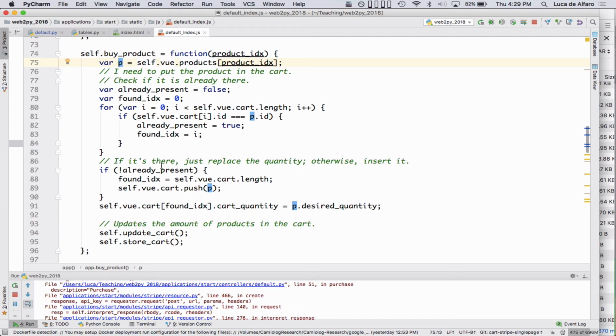Now, the point is this. This implementation of a shopping cart is a bit minimal, because if you go away from the site, or if you refresh the page, the shopping cart is forgotten, because the shopping cart, as it is implemented here, lives only in the Vue object memory, right? So a better implementation of the shopping cart would actually send back to the server the content of the shopping cart associated with each user.